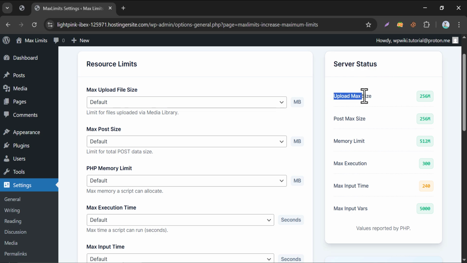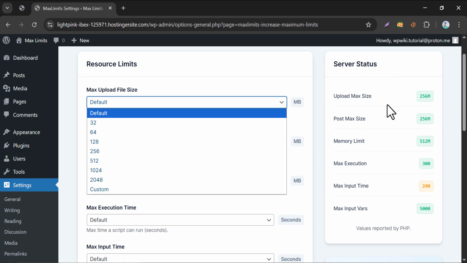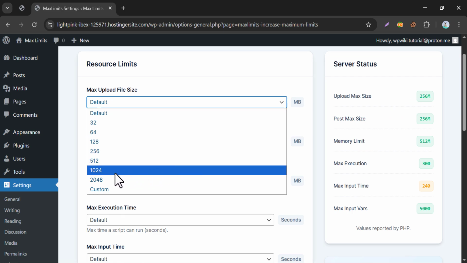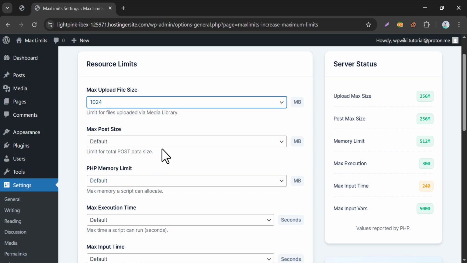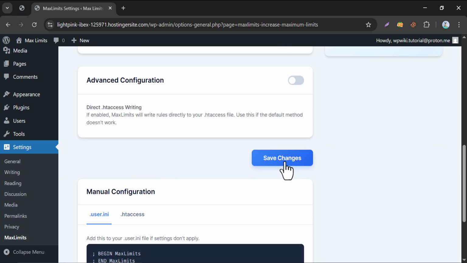So let's change the upload max size. Currently, this is 2056 megabytes and I will increase it to 1 gigabyte. Scroll down and save changes.